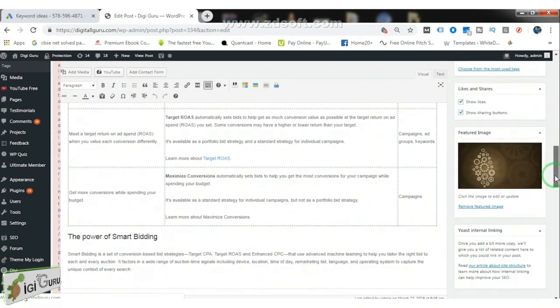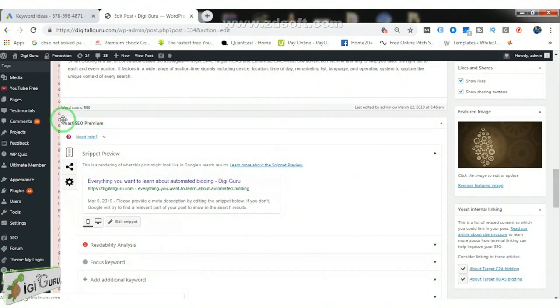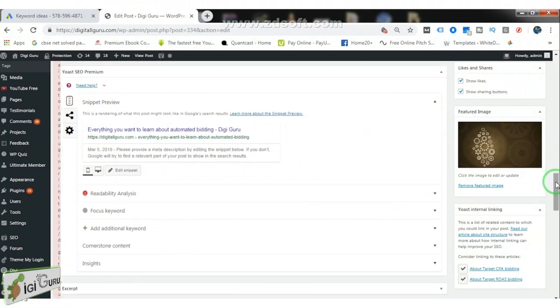Now after clicking on the edit button, we would get an interface something like this. After we scroll down a little bit, at the bottom I can see there is an option of Yoast SEO. In Yoast SEO, there are three things that we need to change. The first thing is our headline, the second thing is our permalink, and the third thing is our description.